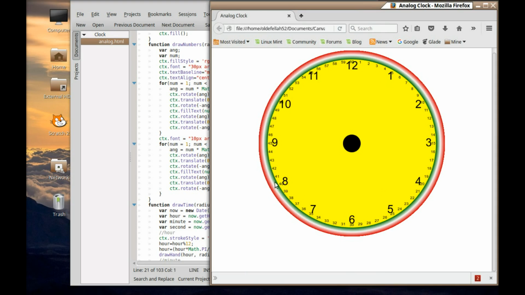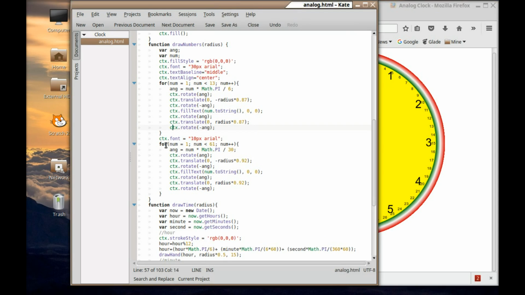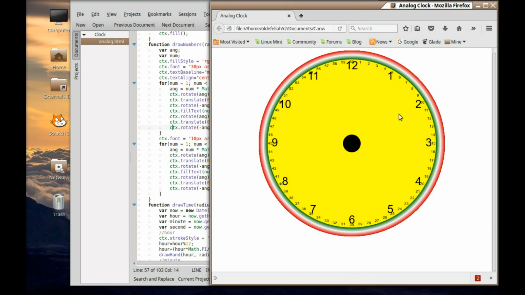So they're the big ones, and then the second one, which is exactly the same except the radius is slightly closer to the edge. There's 30 here, not 6. It goes 61 times, so it goes to 60, and everything else is pretty much the same, and as you can see it's smaller. So that's how you get the smaller numbers sitting there like that. So there's your clock and there's your numbers, and in the next video we'll have a look at the time.